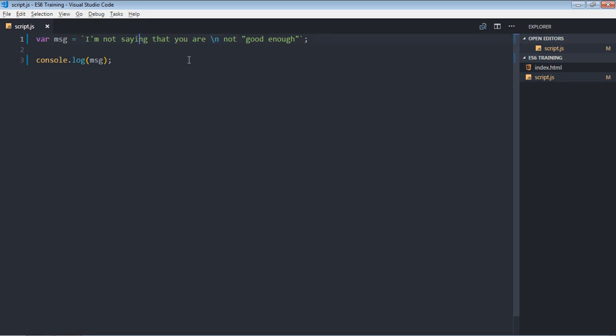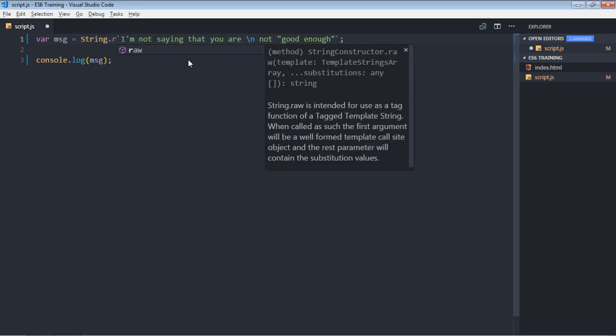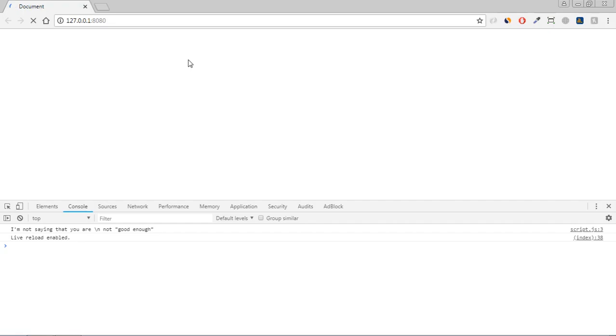So in case in the future I want to print out this escape character also, how can I do so? For that you have to make use of String.raw. That's it. So this will be a string, and it will print out the single quote, this escape character, these double quotes, and you will get this kind of output.